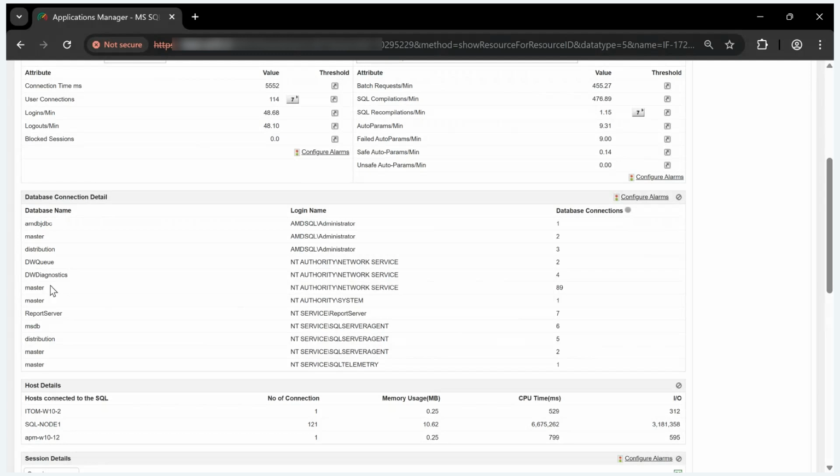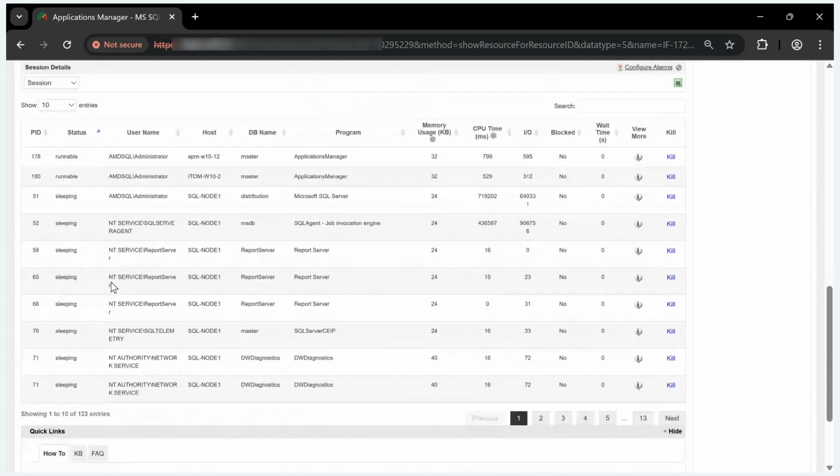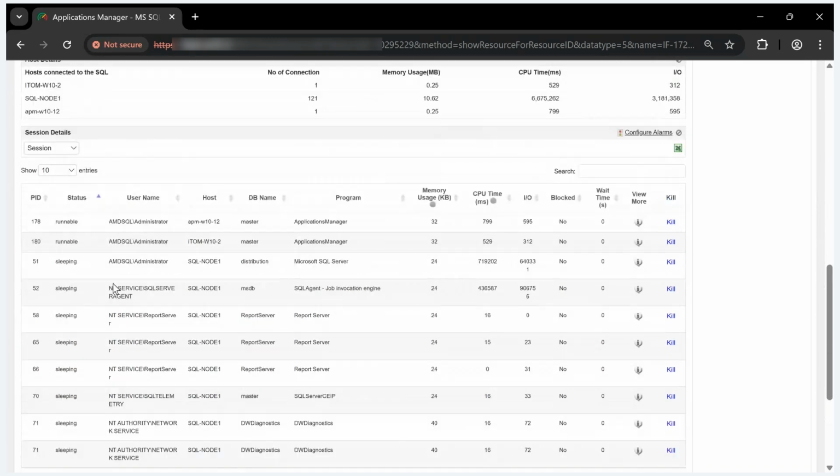So you can actually configure alarms for the database connections and get an alarm triggered whenever there is a specific threshold breach. And the session detail is going to show us more information on what are the active sessions, the runnable, sleeping, and dormant sessions. So you can see what user is utilizing that session, what host they're connected from, and the database name. And you can also keep track of the session log and the blocked session here.